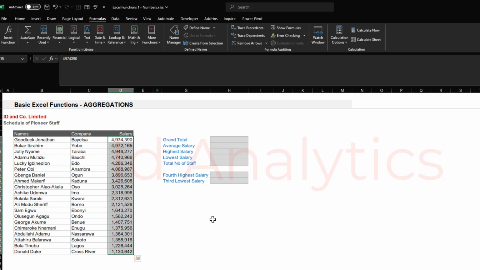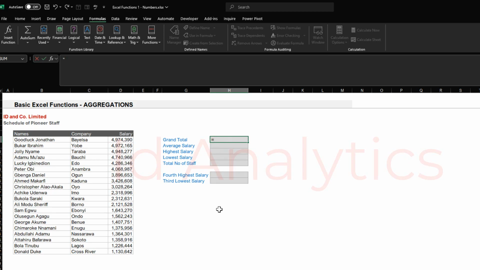But while we are starting, one of the key things you need to know is that for any function that you want to work with, the very first thing you need to do is to decide where you want the result to be. You click on the cell that you want the result to be in, and then you start with an equals sign. Starting with an equals sign is what sends a signal to Excel that you are about to work with a function.